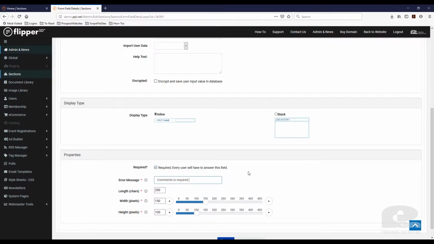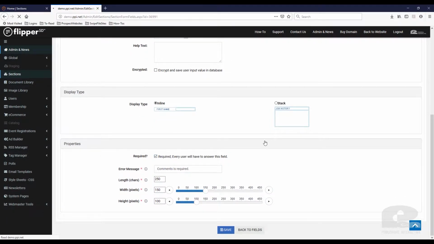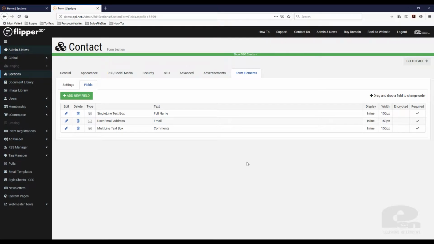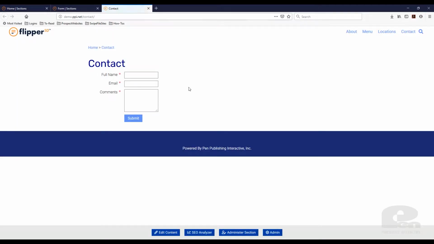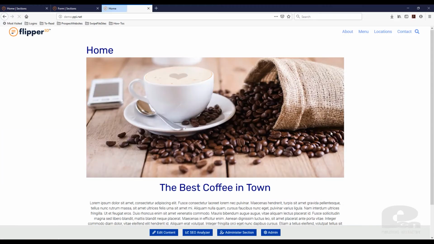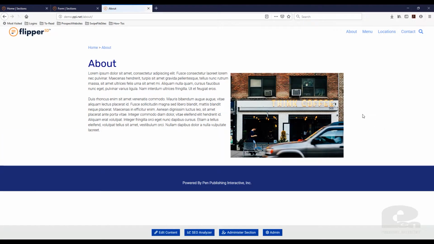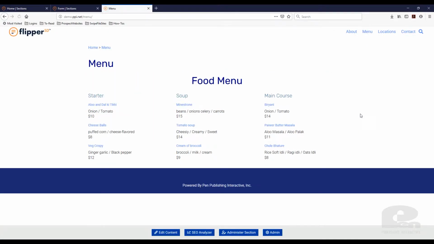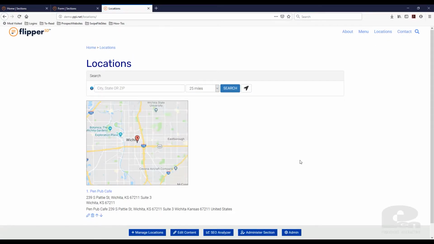Then hit save. So now if I go back to the front end of the website, again, I'm in the administrative side of things here. So I'm going to click go to page, and I want to open it in a new tab. There you can see my 3 fields that I created. So now I have a home page, an about page, a menu page, a locations page, which is a geomap page, and a contact form page.